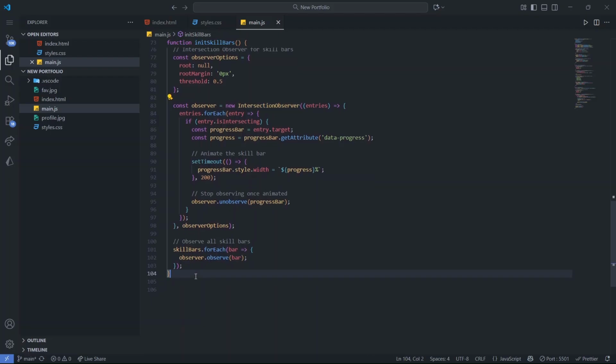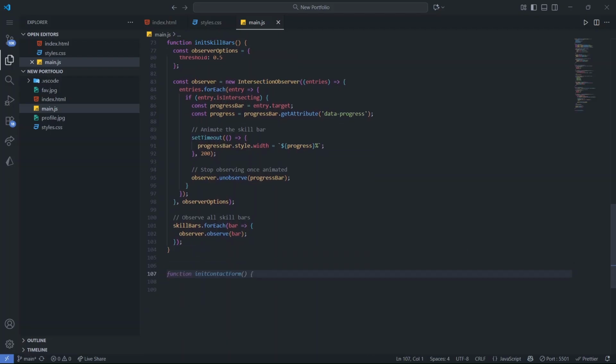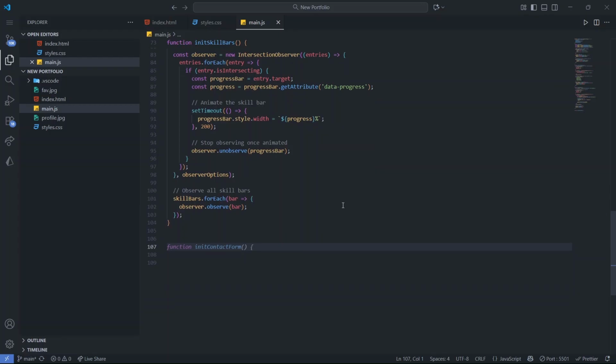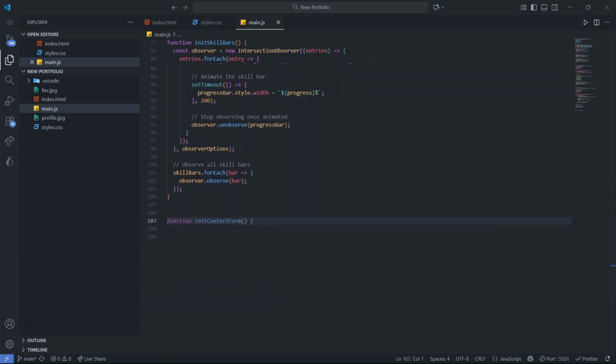This is the most important thing in JavaScript. You can pause the tutorial and write the code, and if you want the full source code, you can get it from the description.